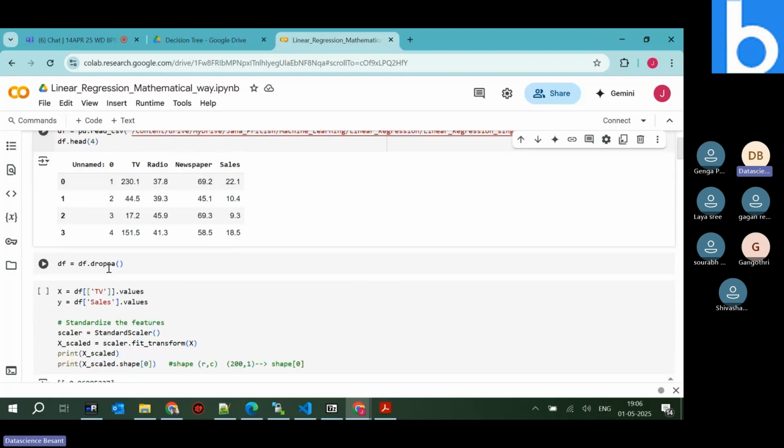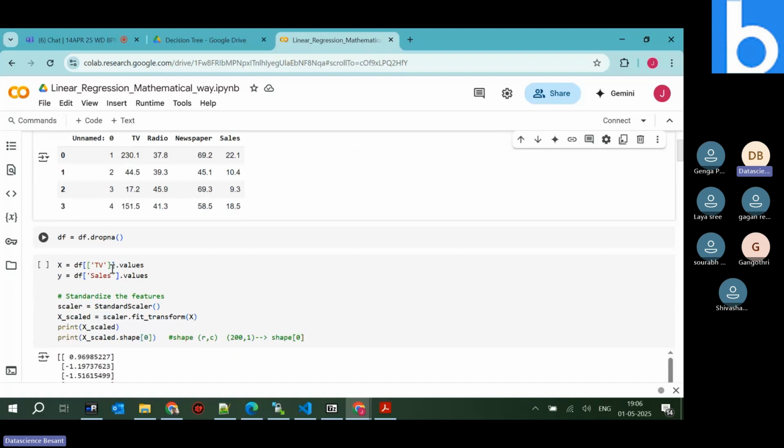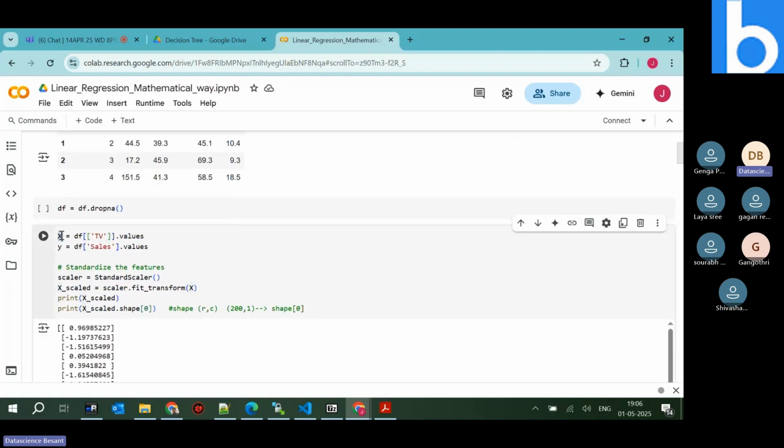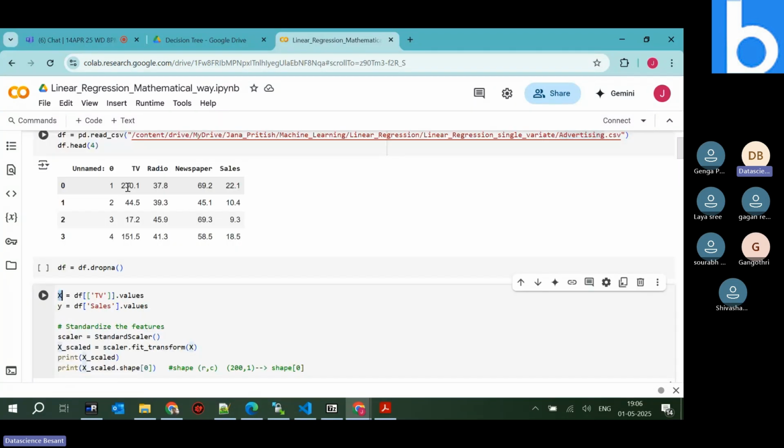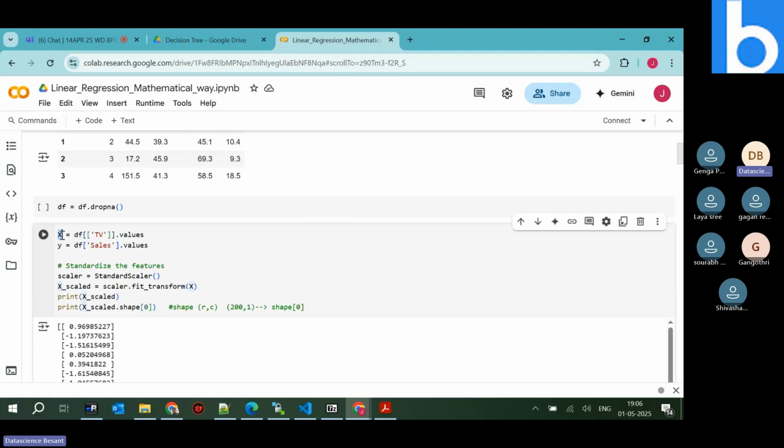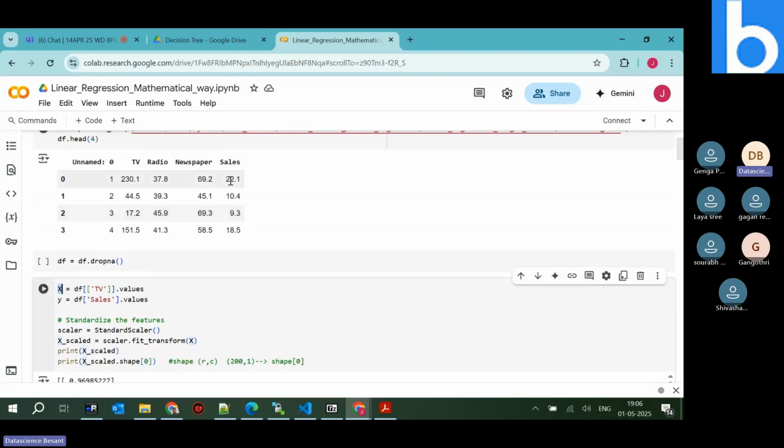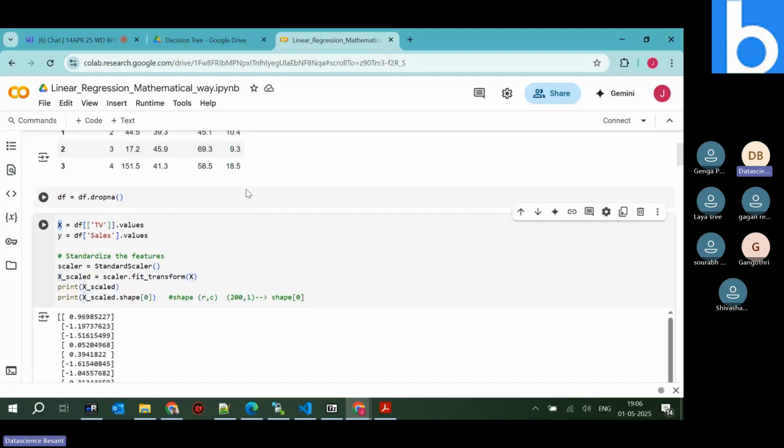First I'm doing df.dropna. This will drop all the NaN values, if there are any rows. Post that, in x I'm taking the TV values: 230, 44.5, 17.2, 151.5, and so on, many values. All the values will be stored in x. In y I am taking the sales values: 22.1, 10.4, 9.3, 18.5, and many more sales values will be taken.